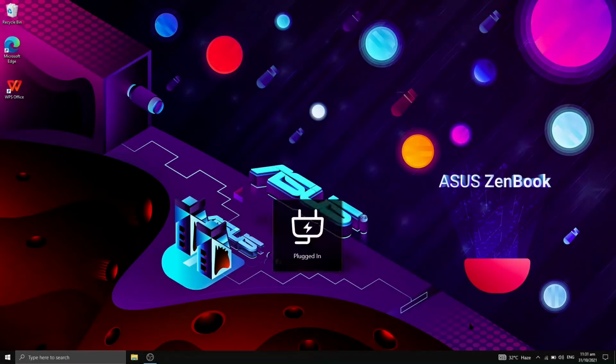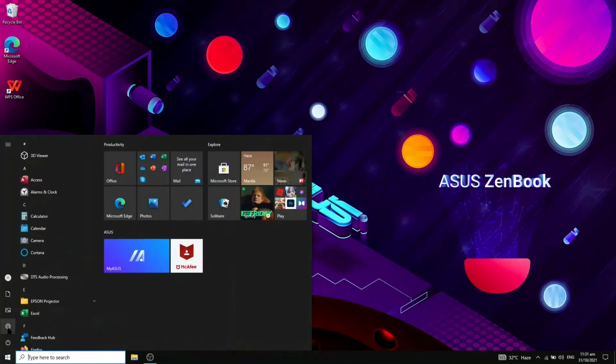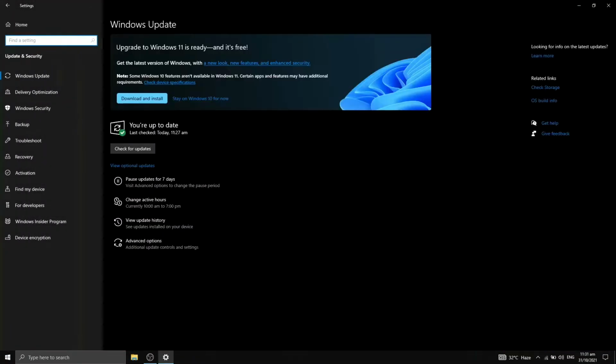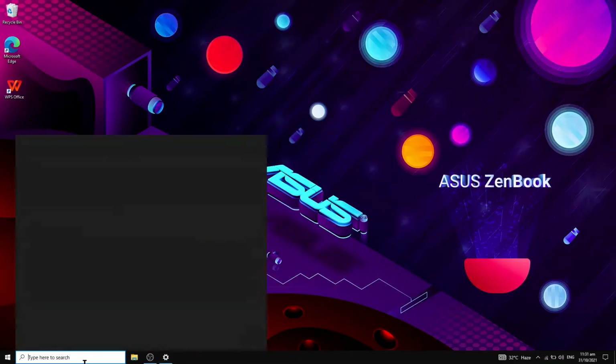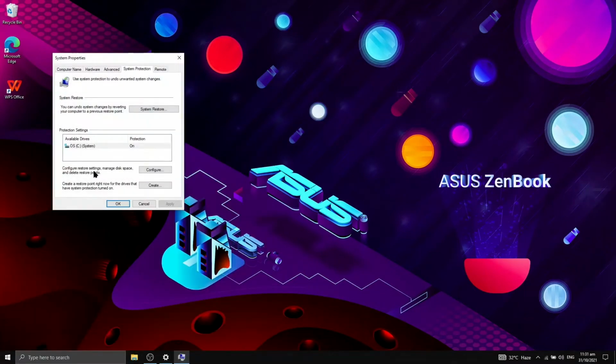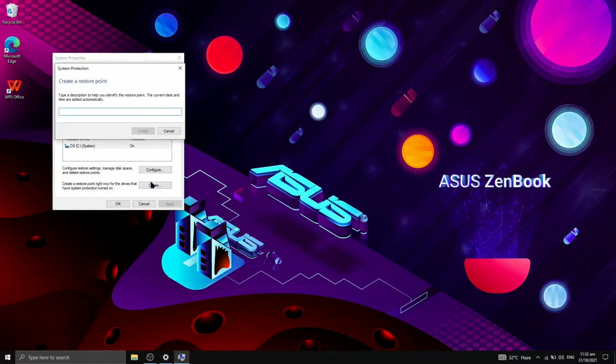Okay, we're here on our Zenbook desktop. The first thing you would do is to back up all your data. If something might happen or something might not be working, you have a workaround to go back to a working system. Create a system restore. Search create restore point. Click create. Let's name our restore point Windows 10.